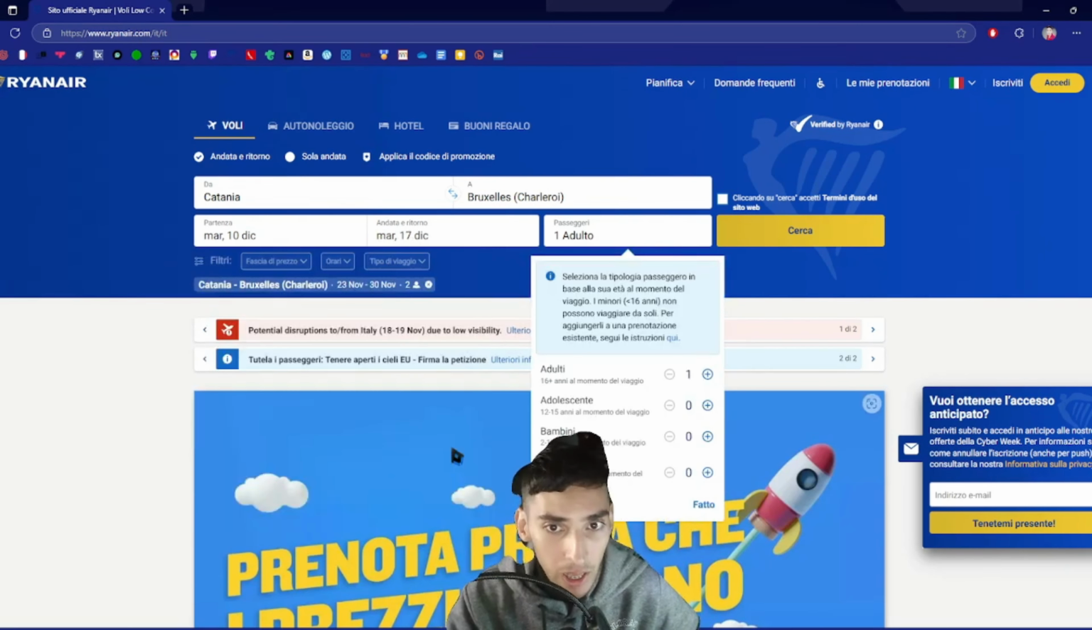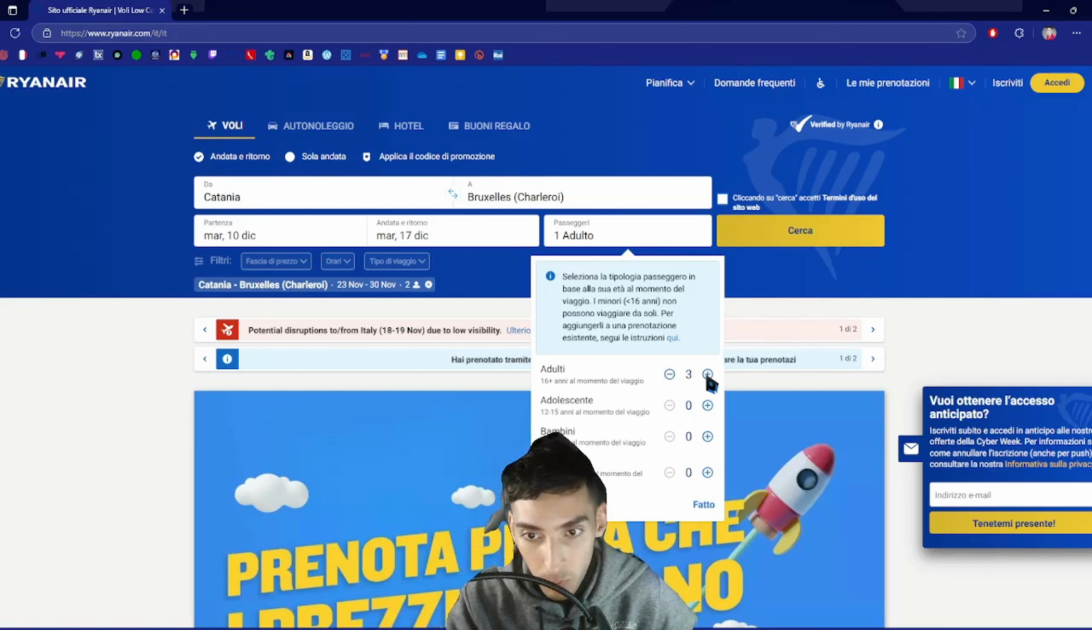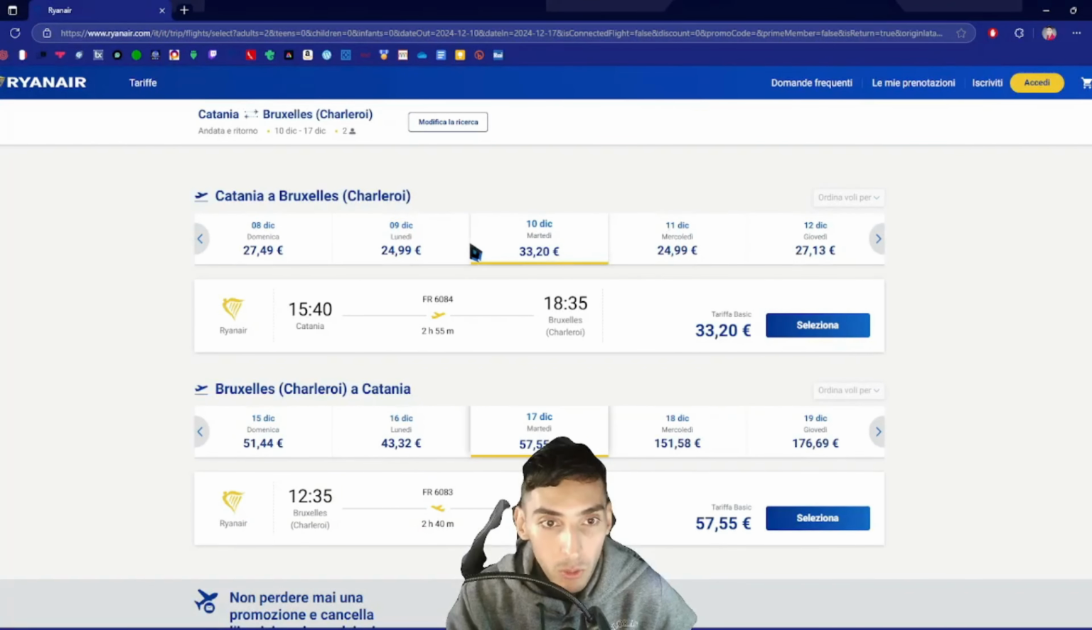This is the number of the adults. By clicking on the plus button, you can increase the number of adults. And by clicking on the less button, you can reduce it. Same thing for teenagers, for children and babies. In my case, we are 2 adults. Next, we only have to look available flights.